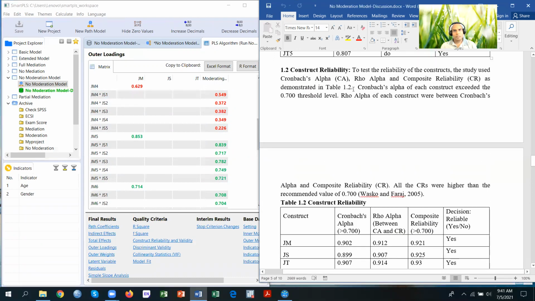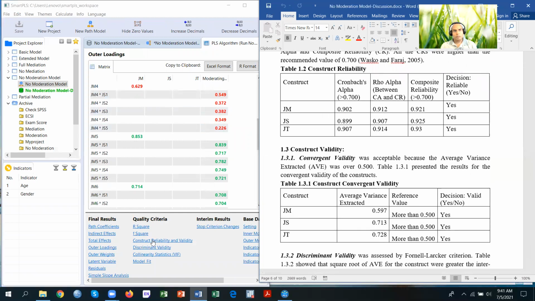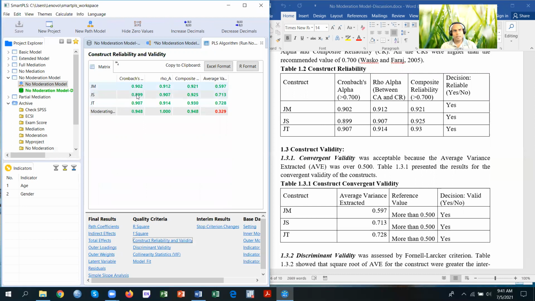Now we want to check the construct reliability of this model. We get construct reliability and validity here, and these are the Cronbach's alpha, rho alpha, and composite reliability. These are there.